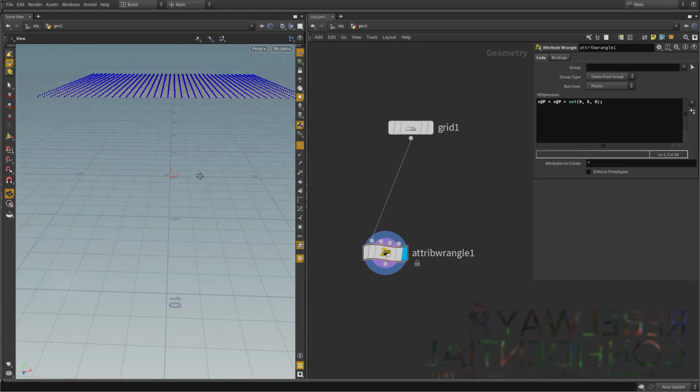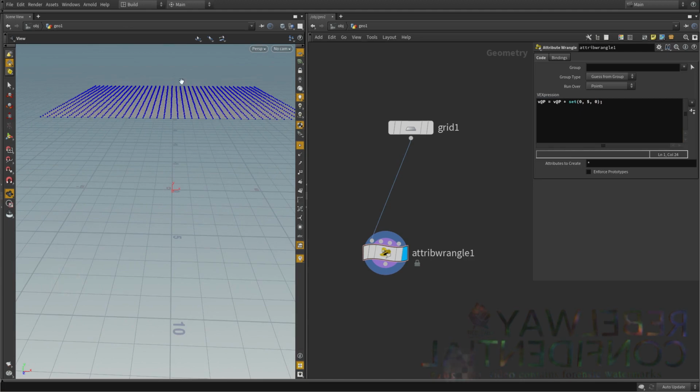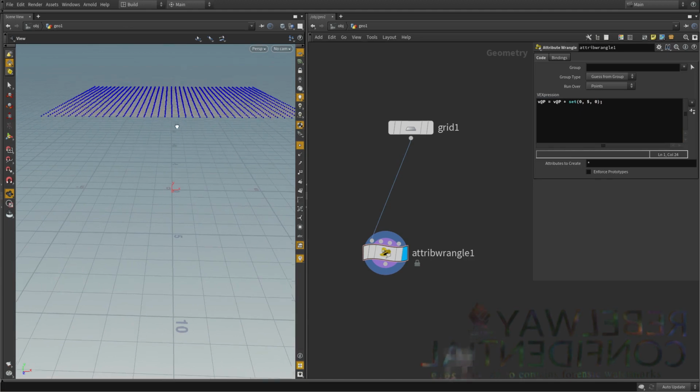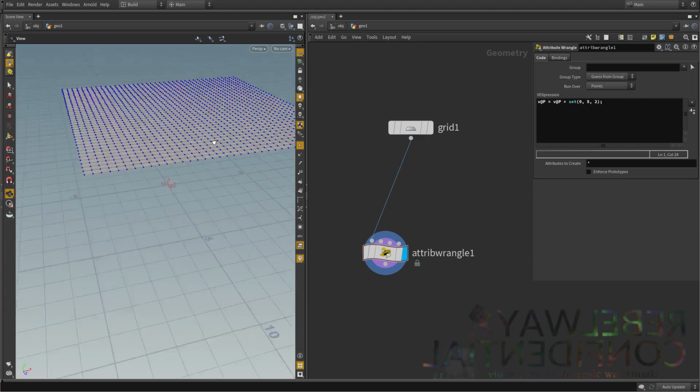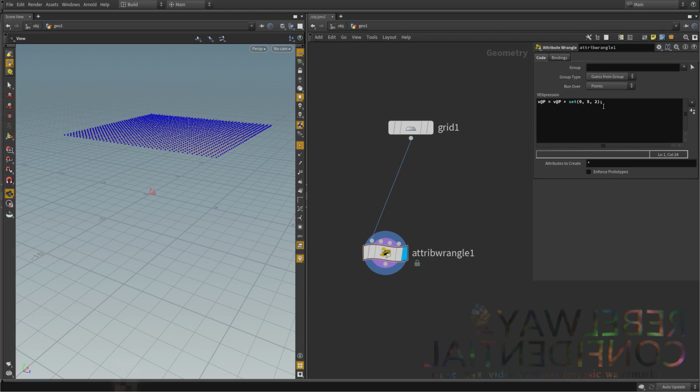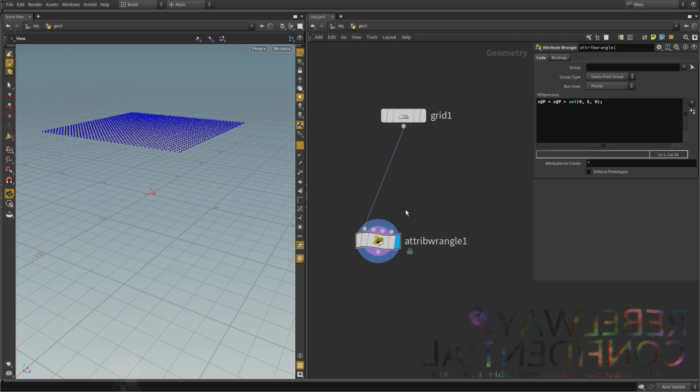And now you can see all the points have been moved 5 units up. Now if we wanted to move them 2 units on the z, we can change that. Okay, so this is using VEX directly.